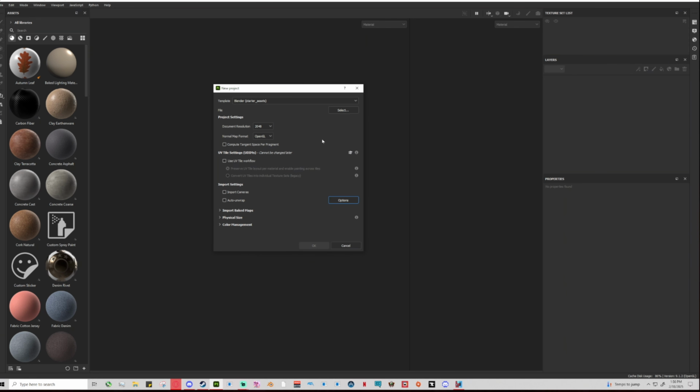So that's really all I do whenever I hit new project. We change it to the Blender template and the document resolution to 2K, and then that's it.